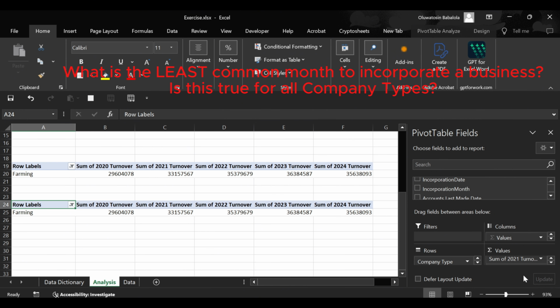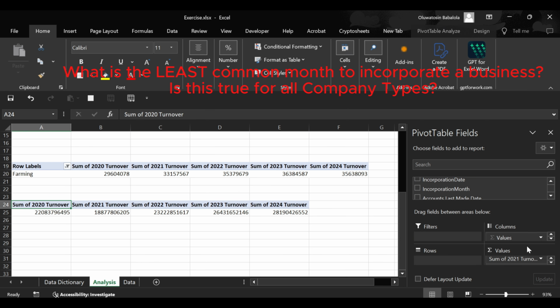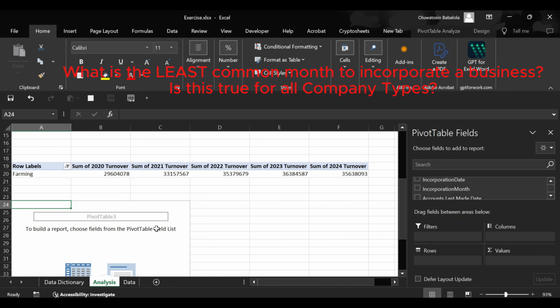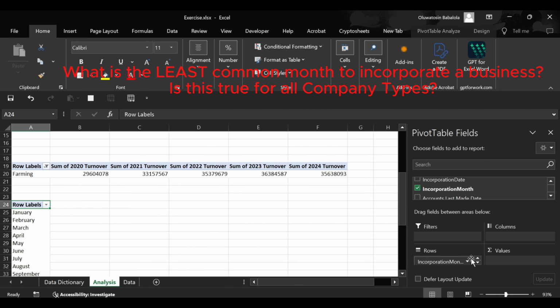Can you see incorporation month is now created? So for this, let's first remove everything that we have in it. Let me remove everything, so it's now an empty pivot table. Remember the question is asking for the least common month of incorporation for a business, right? So now we have incorporation month. Let's drag it into the row.